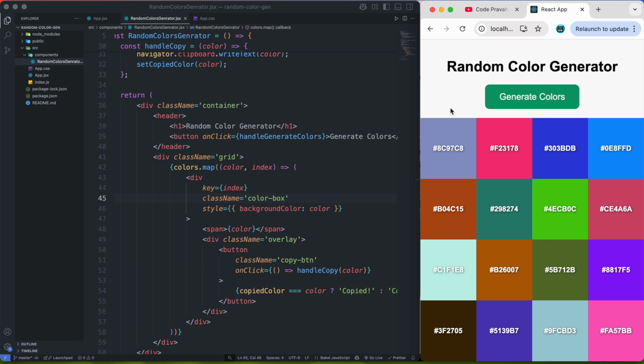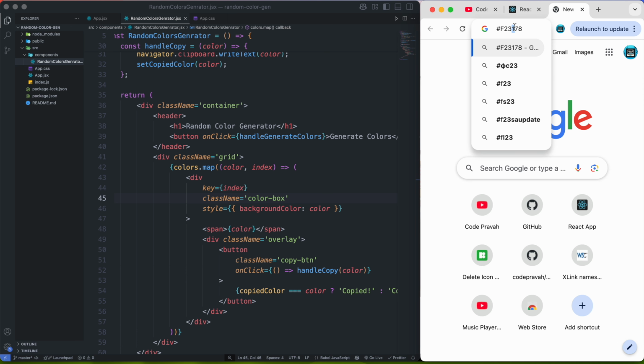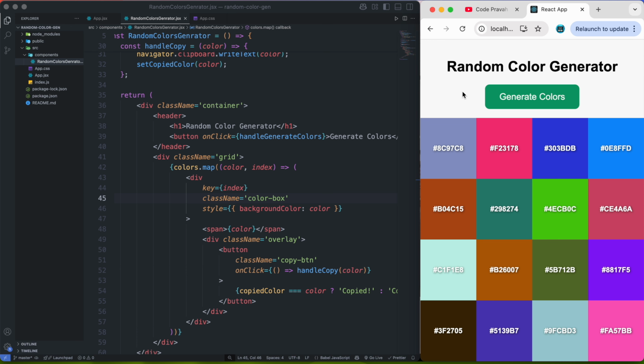Now let's give it a try. If I'm here and if I'm clicking, it has been copied. And if I'm going on here, it has been copied. And if you don't believe me, I copied this one, that is 178. And if I paste it, you can see 178, this color has been copied.